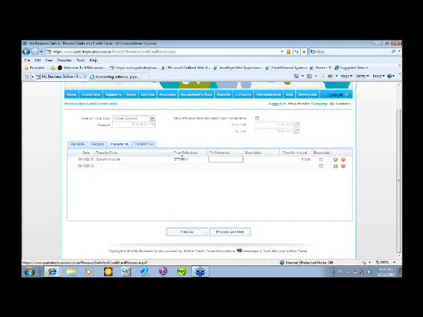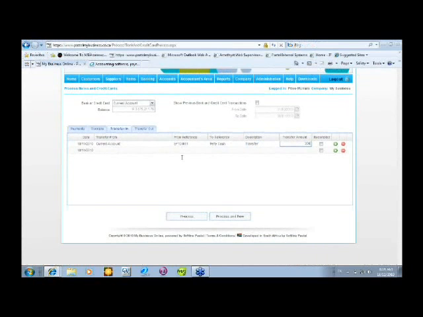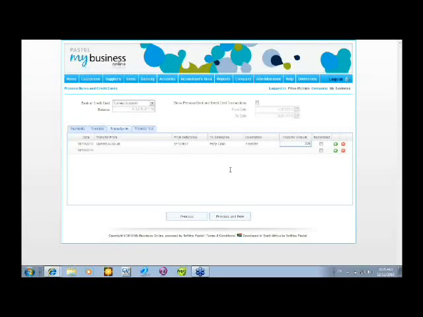And on the transfer to, this will be the reference number that will be applicable to the account or the bank account receiving the funds. So here I'll just specify the petty cash. I'll specify a description, the amount that I'm looking at transferring, and yet again I can choose to reconcile or not reconcile this transaction.